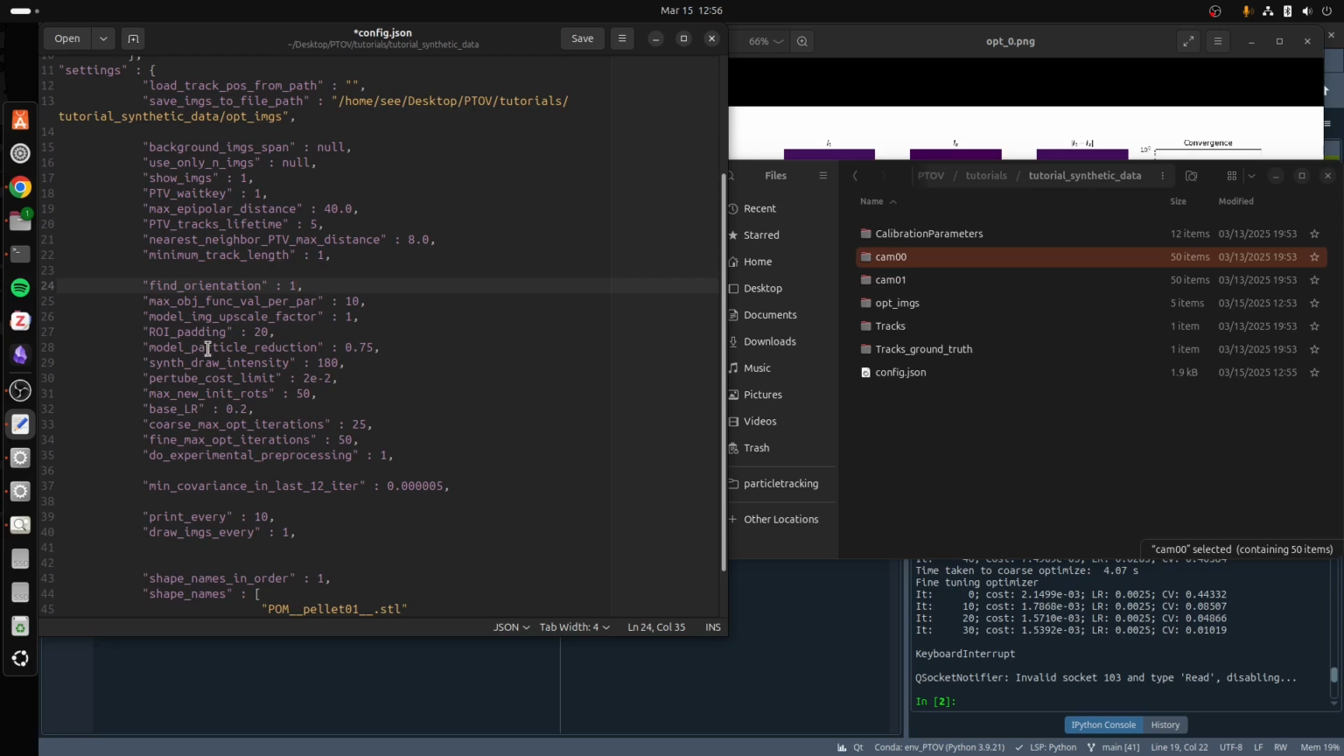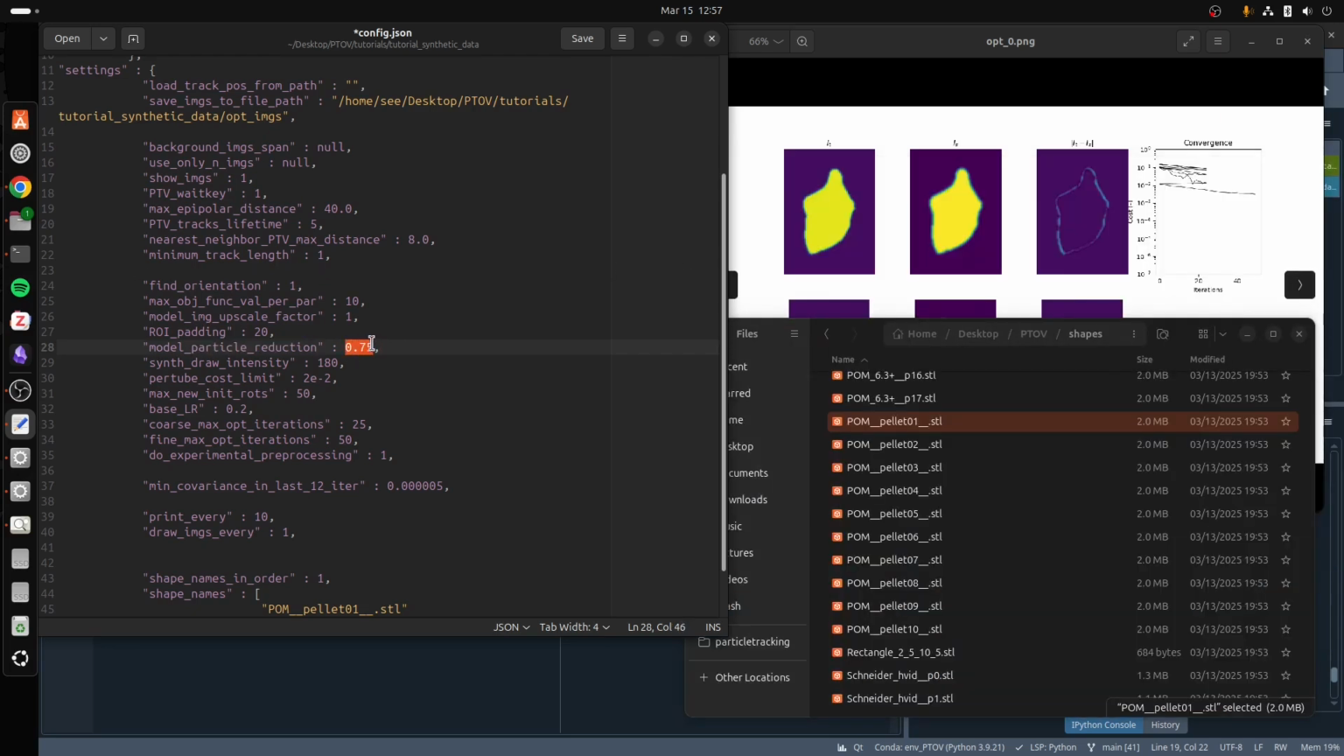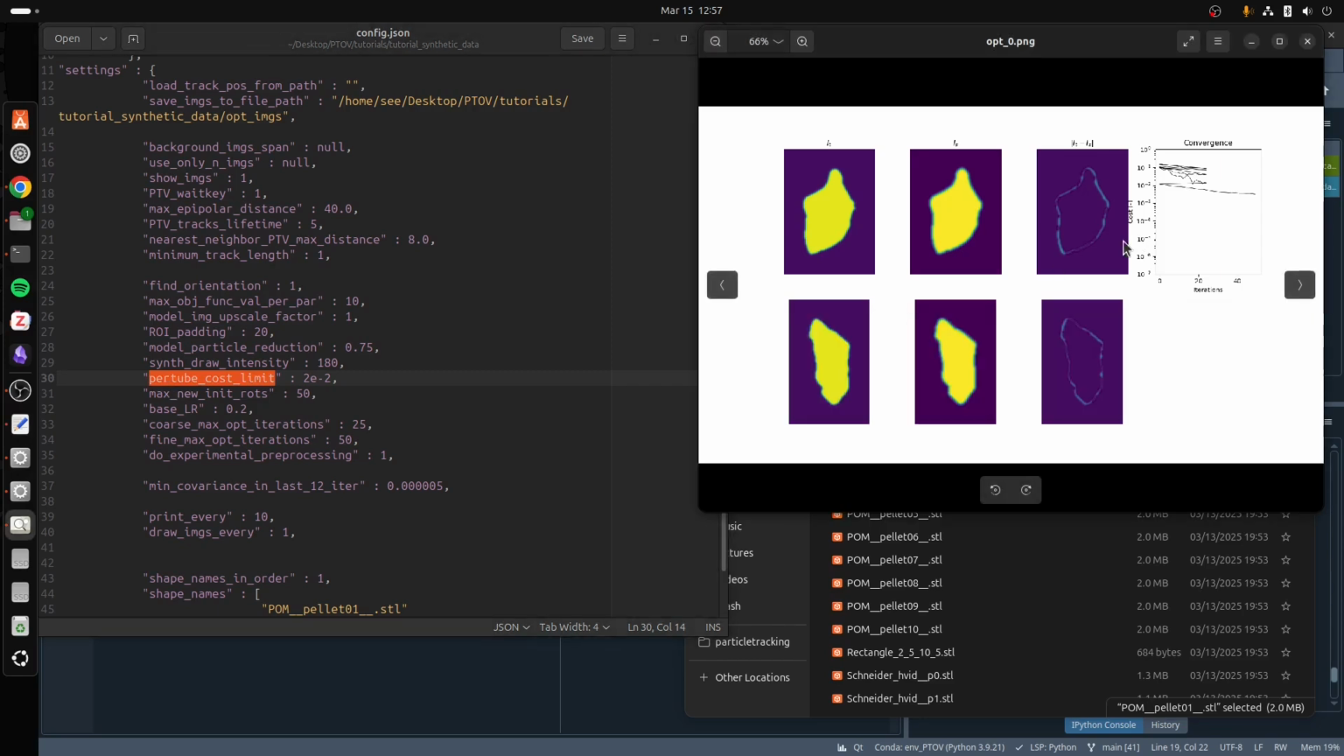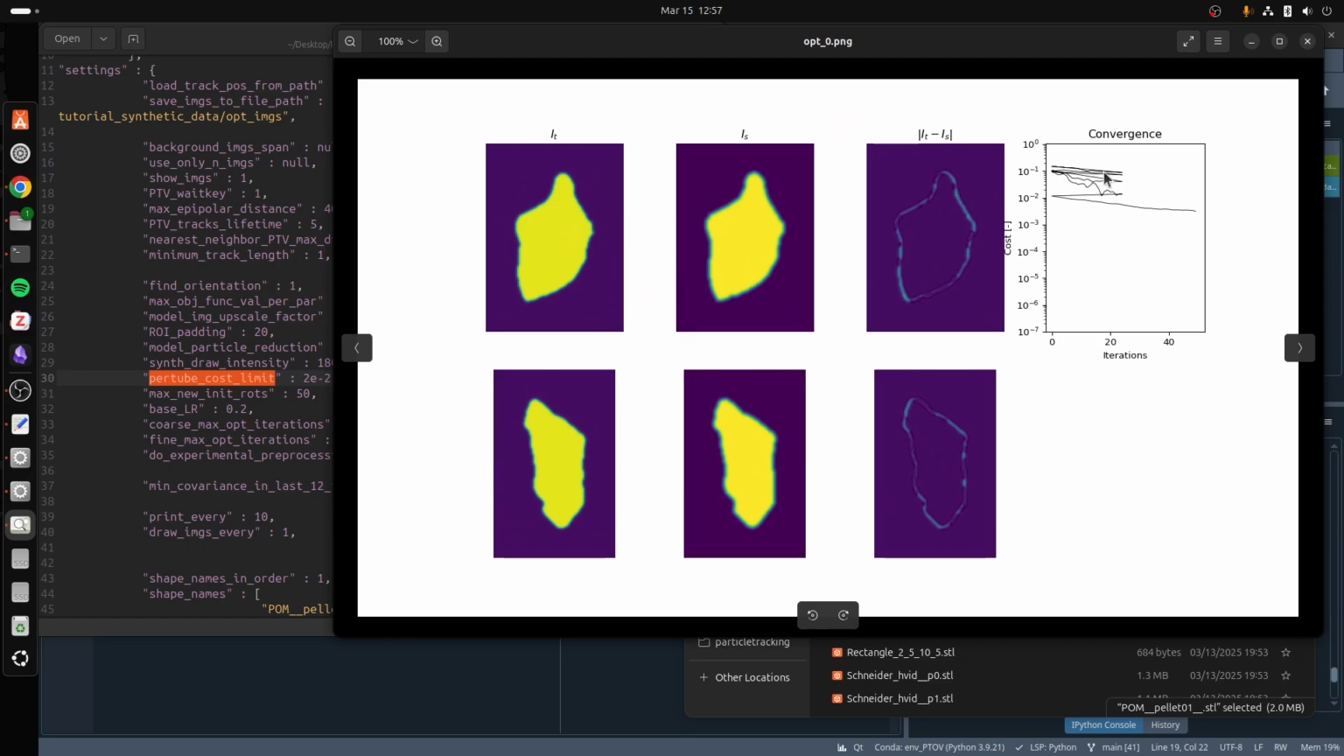The next important parameter is this model particle reduction. So basically we have the mesh of the particle. If we set this to 0.75, that means the code reduces the number of faces using a PyVista algorithm by 75%. The next important parameter is this perturb maximum cost limit. So if we look here, the first time we observed on the 0th time step, we restart the optimization multiple times, right? We run for 25 iterations, then we restart. Do this a couple times until we get something we like, and then we do the long final pass.